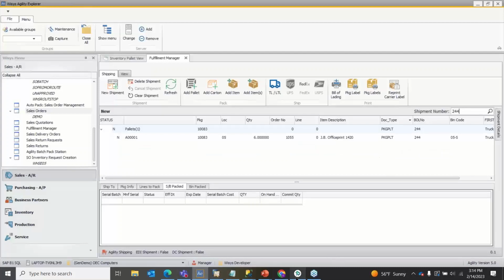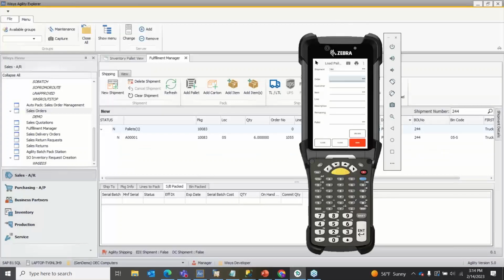And pretty similar to what we went through with pack pallets here, we can also just go ahead and retrace our steps and undo that process as well with the unload pallets form. So here for unload pallets, I'm just going to enter in my shipment number of 244. And then I'm going to enter in my pallet number here of 10083. I'm going to put a bin to move it to. So we'll just do 05A1 here.